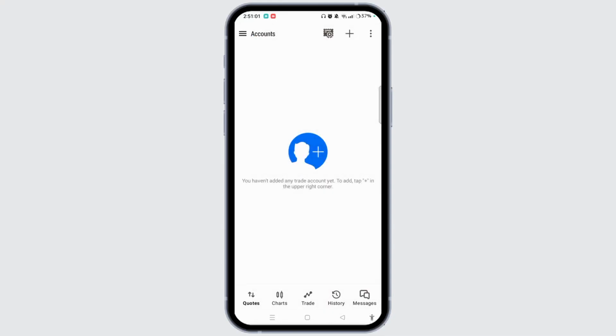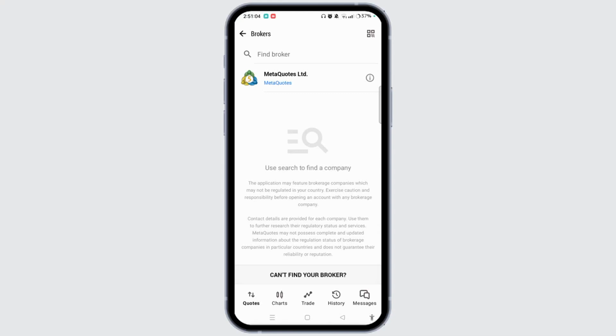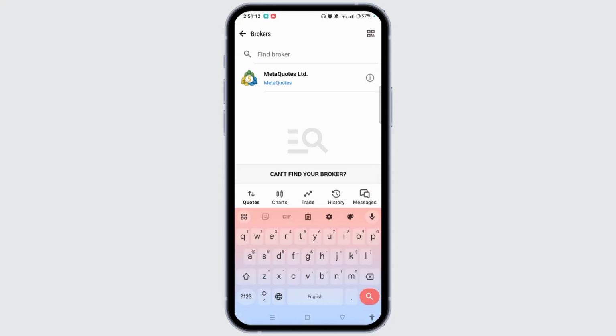Now tap the plus button at the top right corner of the screen and you will land on this section where you can easily find the broker with the help of the search bar at the top of the screen. So tap on it, and here I'm searching for Paper Stone. You can easily search for any one of the brokers as per your choice.